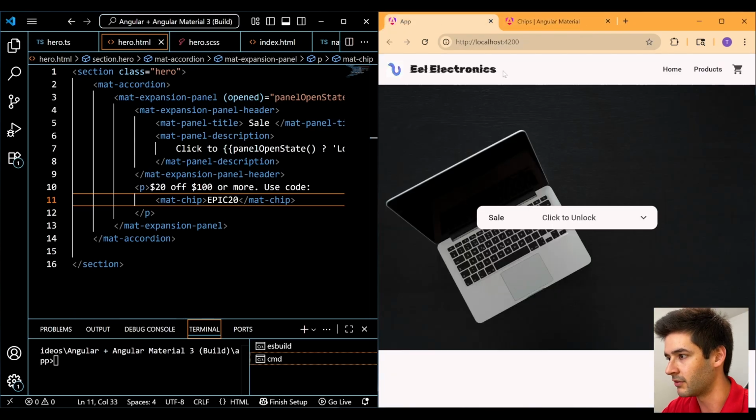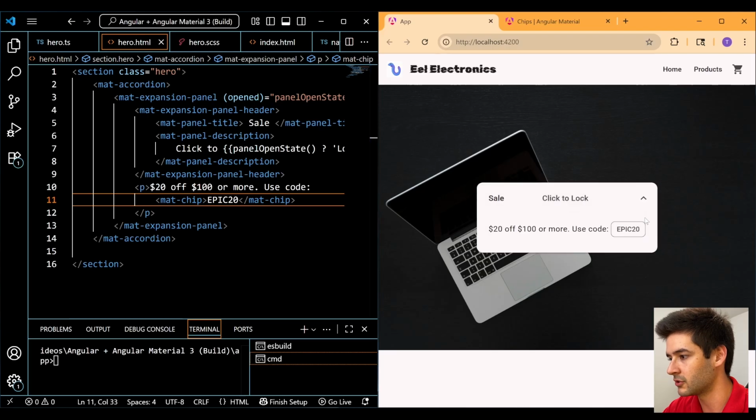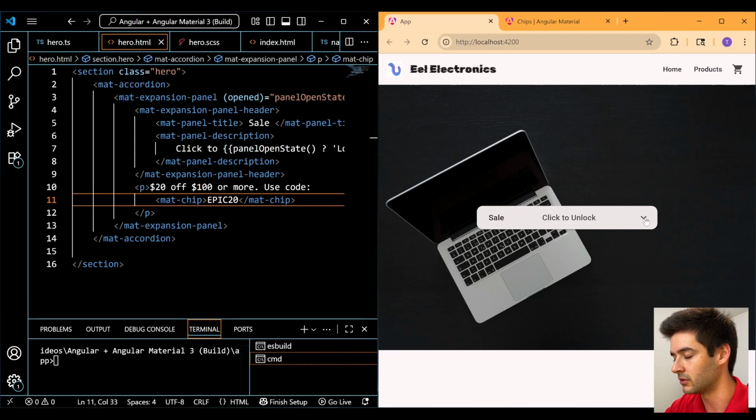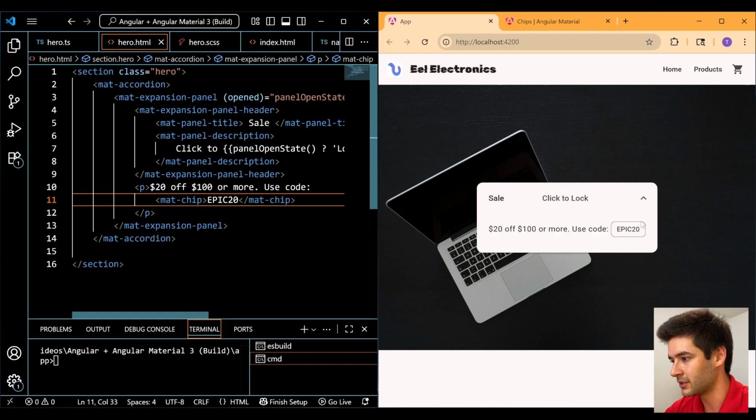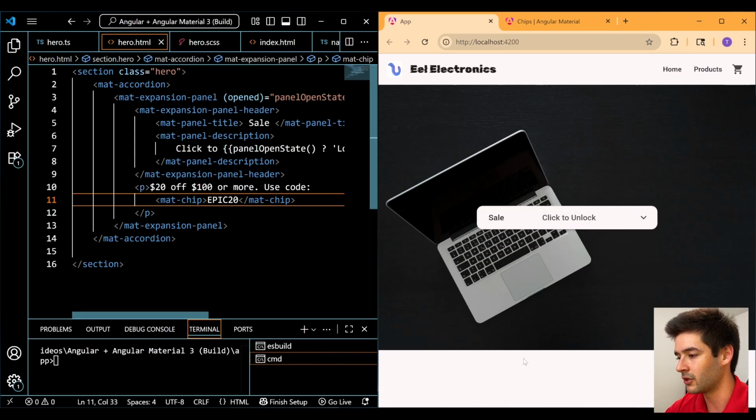And back inside of our front end, you guys can see that our expansion panel is working successfully. And if we click on it, it says $20 off $100 or more. Use code EPIC20, and then we can also close this back down. Now we're done creating our custom hero section here with an expansion panel that is completely interactive and dynamic for the user. Next, we want to go ahead and create a grid where we can display some products on this front-end web app.